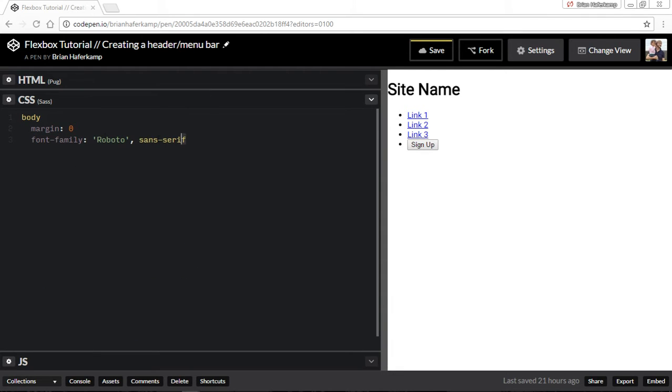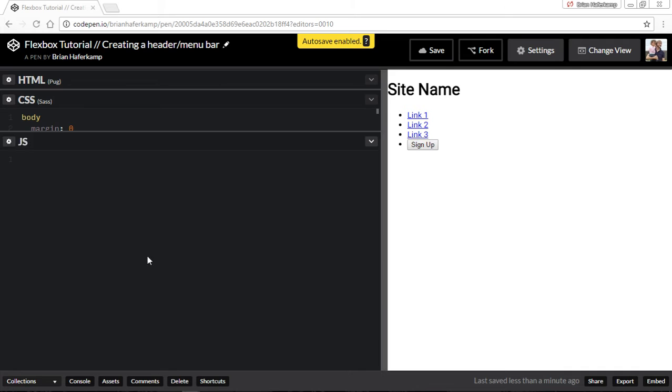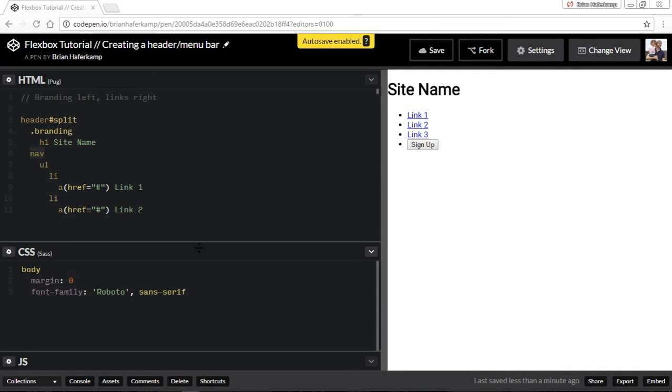And then I've done just a couple of general body styles here. So the margin, there's no margin. I've taken that away. If I don't take it away, there's like a little 10 pixel margin or something like that. I don't want that because we're going to make a block of color here, and you'll see that it just kind of looks weird if you don't have that. And then I've just gone with the generic font family of Roboto, just so it doesn't look like this and has a little bit of style to it. And as of right now, in this video, we're not going to have any JavaScript, so we're just going to be working with the HTML and the CSS.